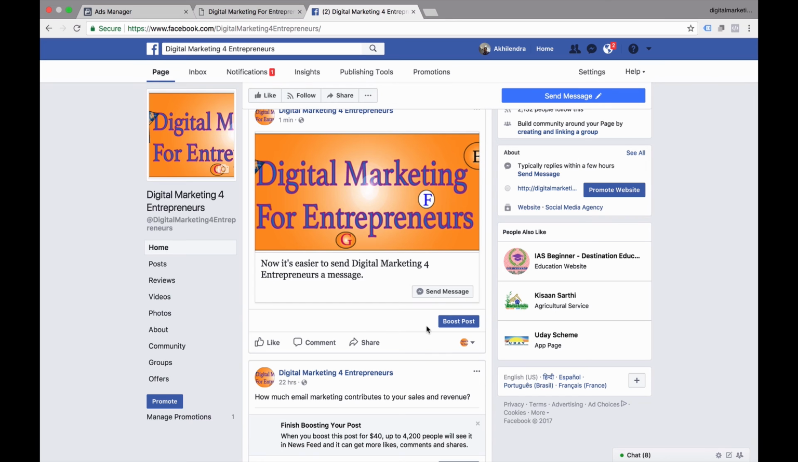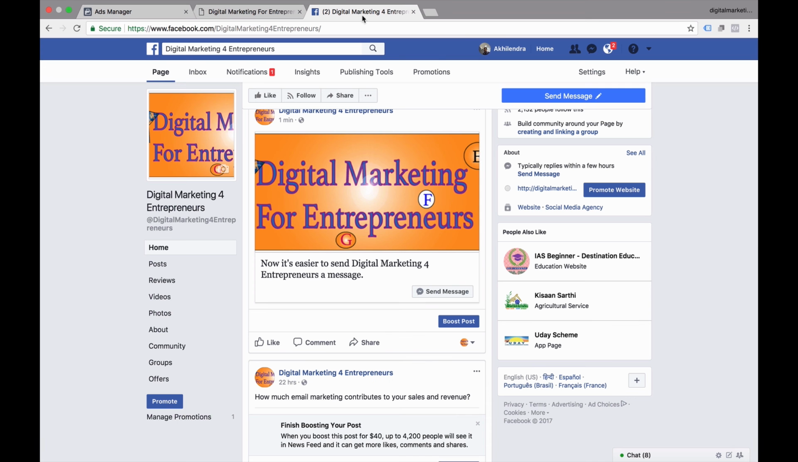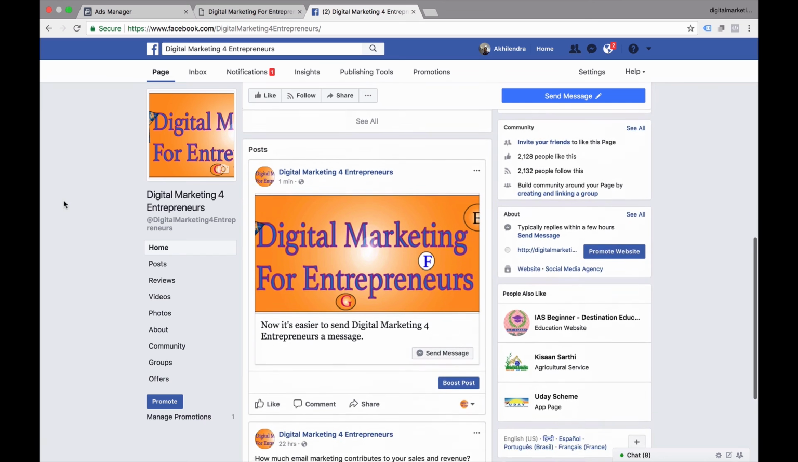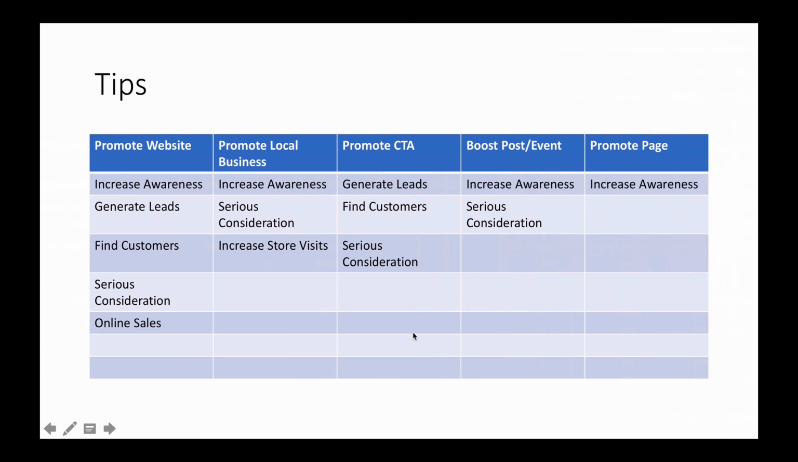Now, of course, you will have to create a blog, few posts, some kind of event before you can use it. So if you don't have these things, you will have to use the option here to create a generic ad and promote it on Facebook. But if you have a blog, if you can create some kind of content, it's always better to post that content on your Facebook page and then boost that post. So boost post or boost event, these are very good options for awareness.